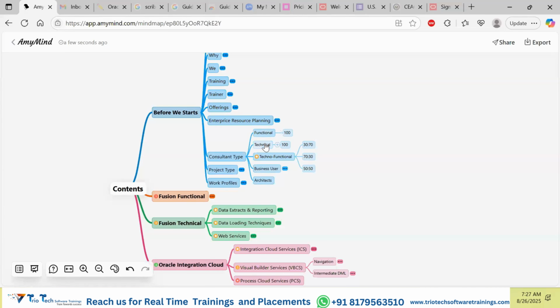There may be a technical consultant, which we are going to learn to be. There are different software, tools and techniques offered by Oracle that we are going to learn. Some consultants are 100% functional; they don't know technical. Some consultants are 100% technical; they don't know anything about functional. There are certain consultants who are techno-functional. They know a little bit technical, a little bit functional, or 50-50, something like that.